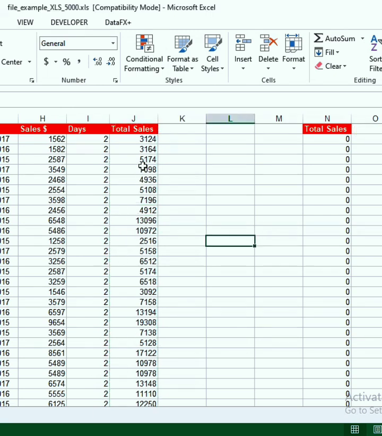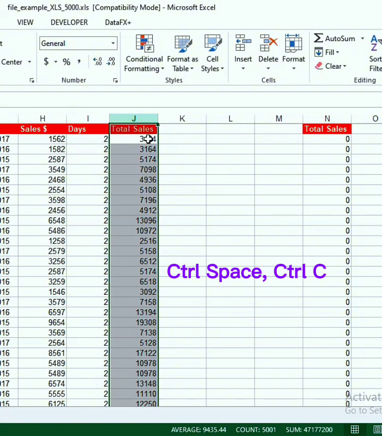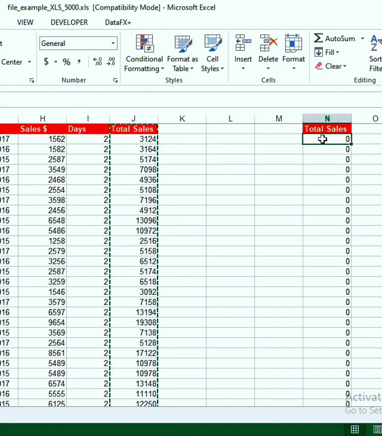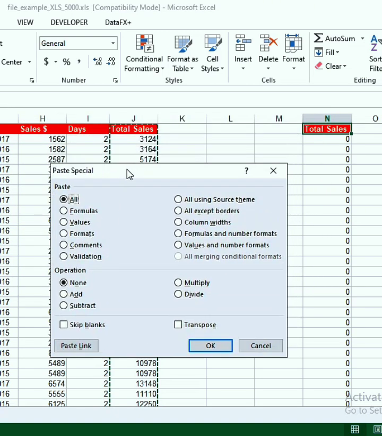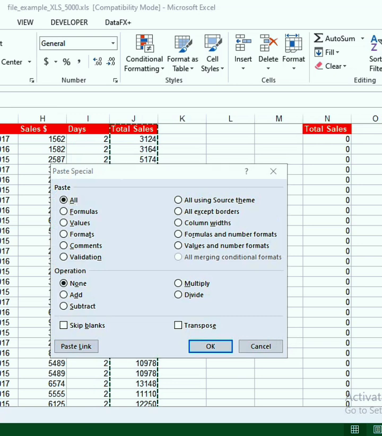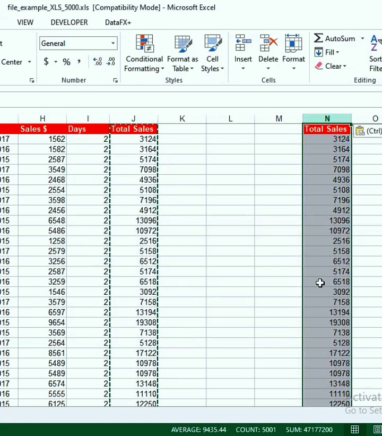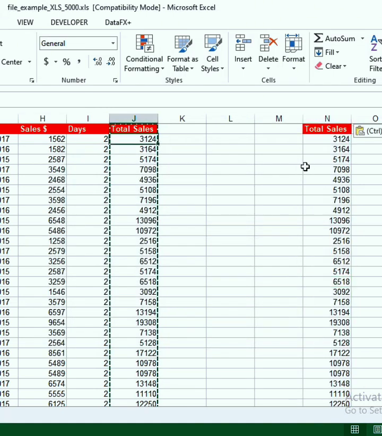So instead, what we are to do now is to copy them again. So go to Ctrl space and then Ctrl C, and this time instead of just Ctrl V to paste, we're going to press Ctrl Alt V to open this dialog box. And within it, you can just paste the formula. But in our case, we want to paste the values. That's what is going to give us the actual numbers. So we just click on that and press OK. Now, you can see that it has pasted the values and you no longer have the formula.